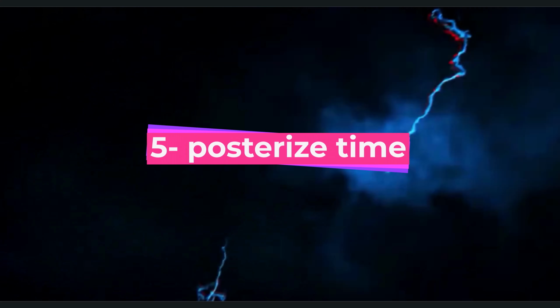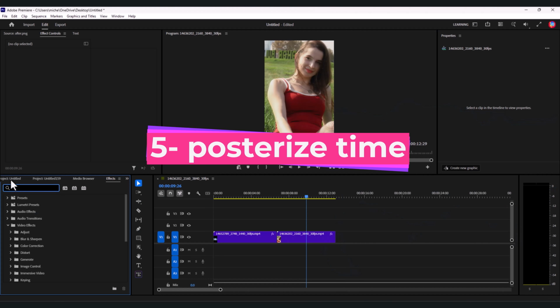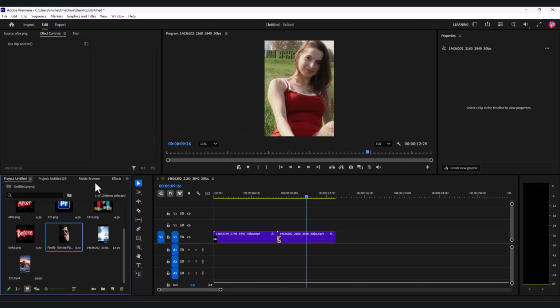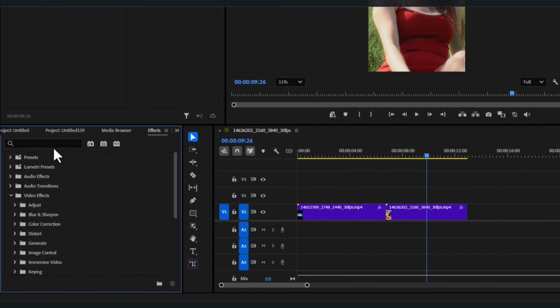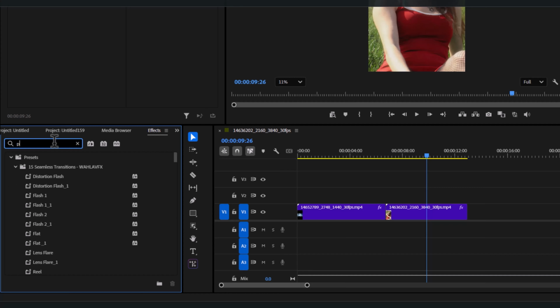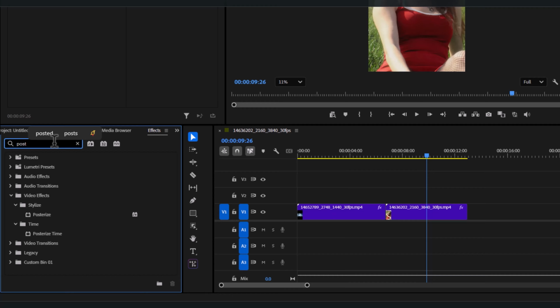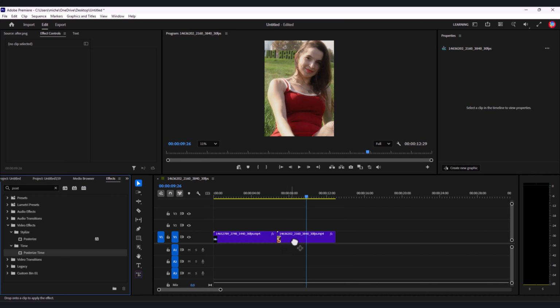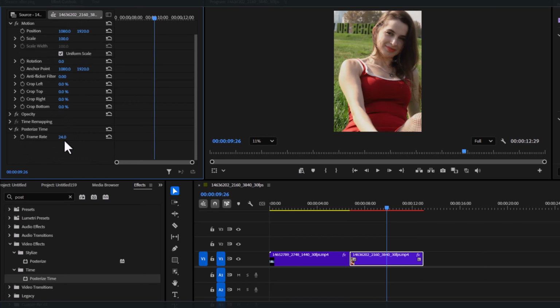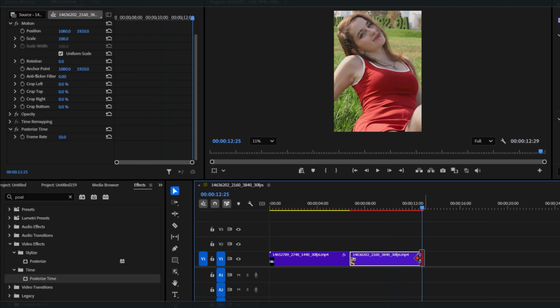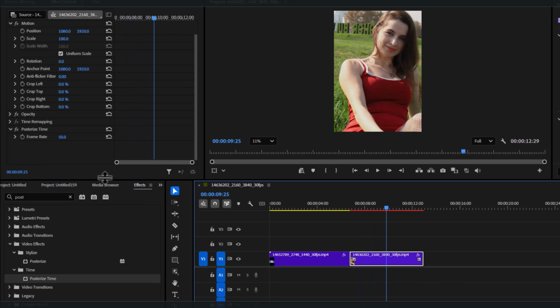Effect number 5 is Posterize Time. This effect lets you reduce the frame rate of your video to get a distinct, stylized stutter, creating a stop motion or choppy feel. Let's try it out. Go to the Effects panel, search for Posterize Time, and drag it onto your clip. Next, head to Effect Controls and look for the frame rate parameter. The higher this number is, the smoother your video will playback. But watch what happens as we drop the frame rate down.